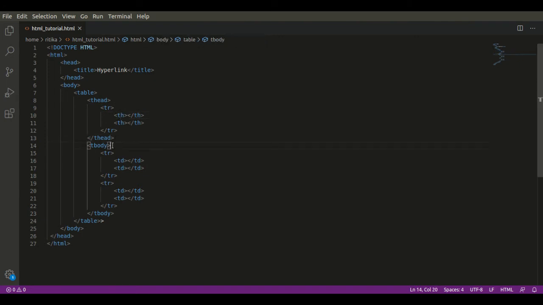Now see the nesting of T body. So after table we have T body, then TR, then TD. We cannot see TH and T body together because they are coded in the same line. T body is not under T head. T body and T head both are under table.